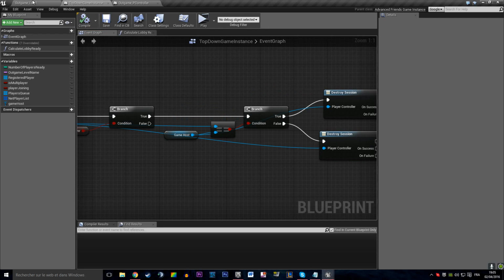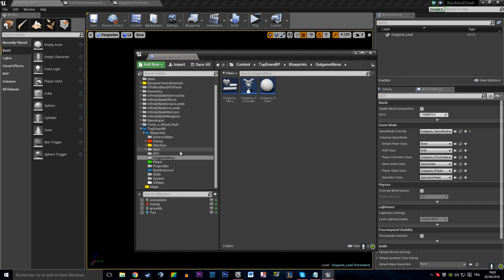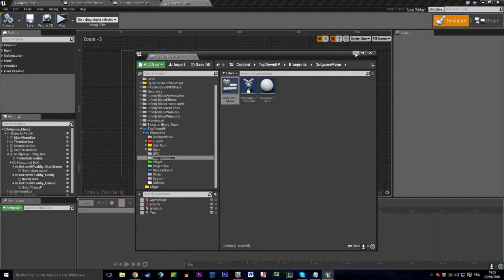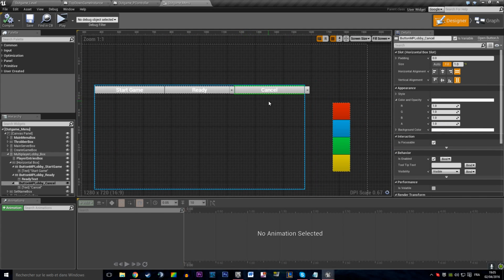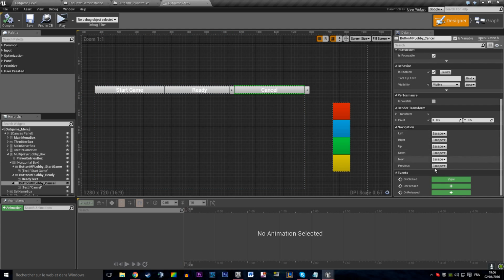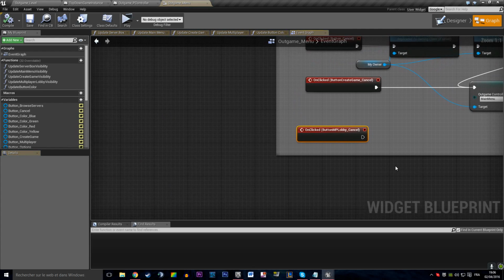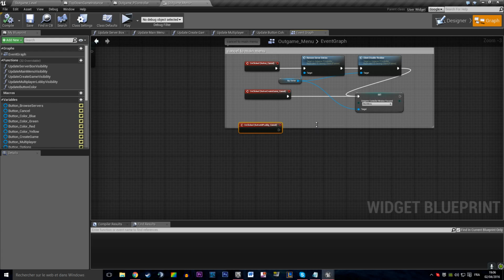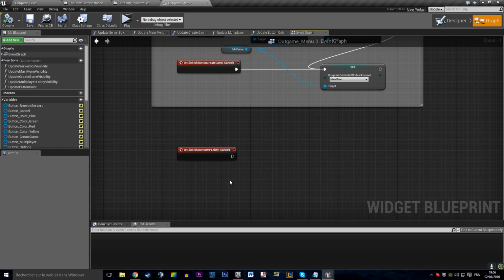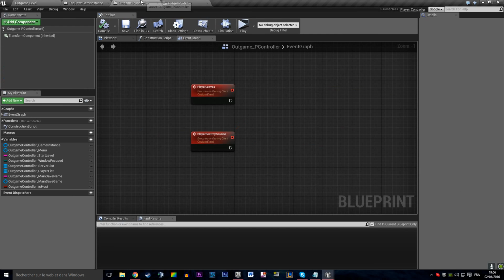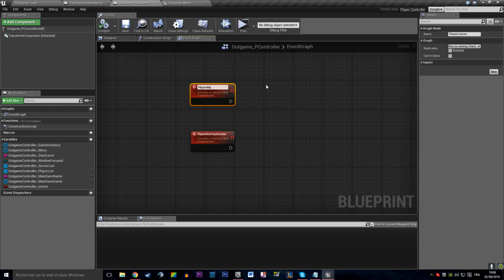But how can we leave? Well, we are leaving when I'm opening up our HUD, our main menu, our outgame menu. A client is leaving when he's pressing the cancel button on the multiplayer lobby. So when that button is pressed, we want to get our owner, and we want to say player wants to leave.